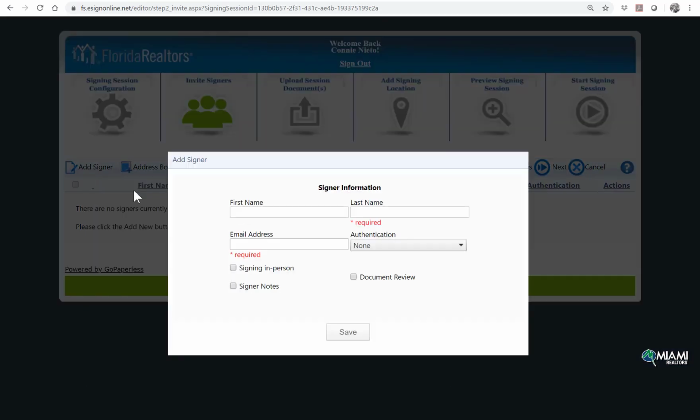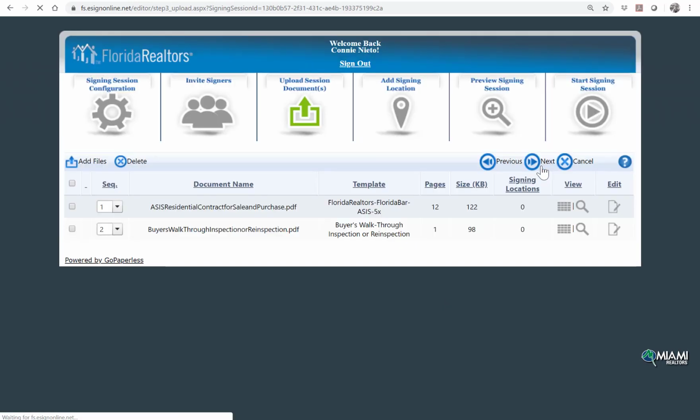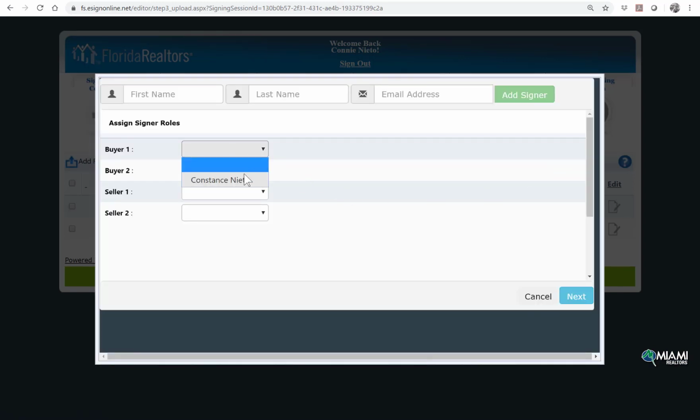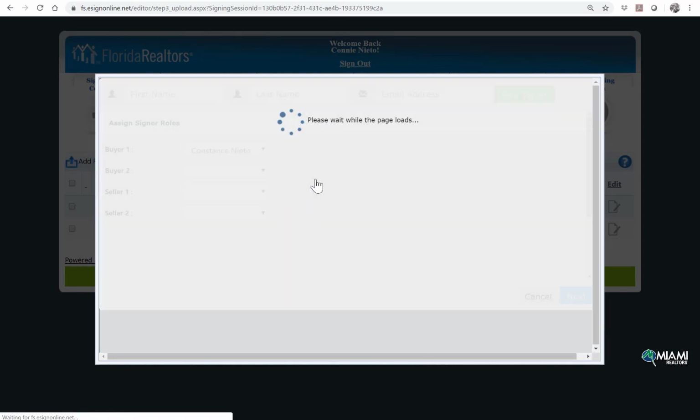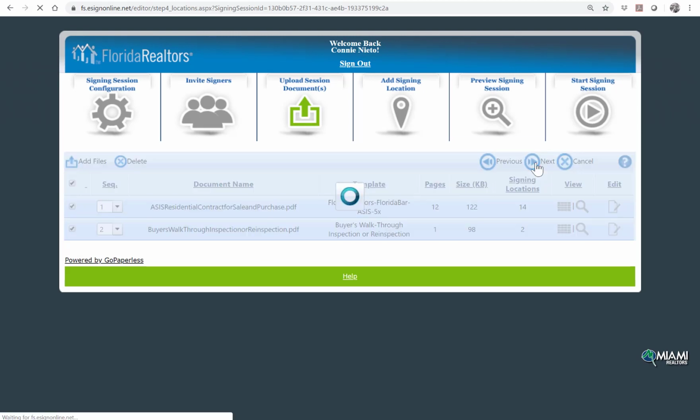Add signers. Select once I've added the signer. Click Next. Choose whom is what. So whether they're buyer or seller. Click Next. Select the forms. Click Next.